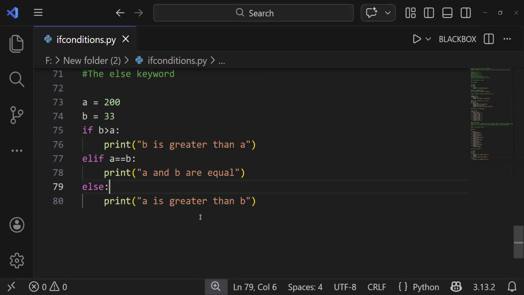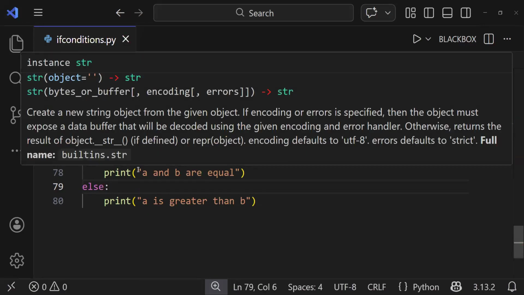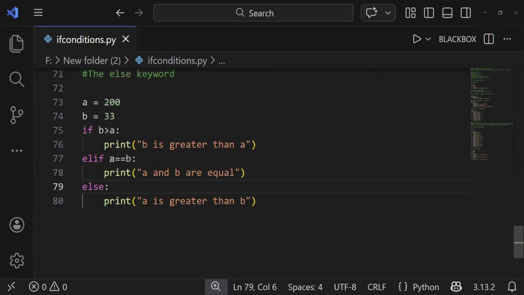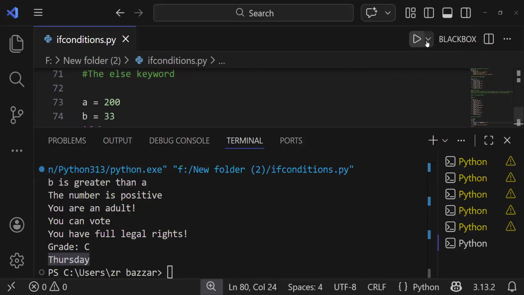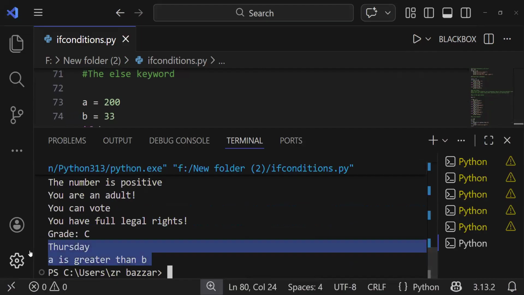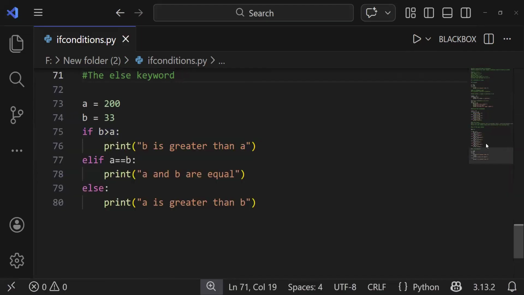All right, let's save this. So in this example, since A is greater than B, the first condition is not true. Also, the elif condition is not true. So it will go to the else condition and print to the screen that A is greater than B, like this. I hope it makes sense.